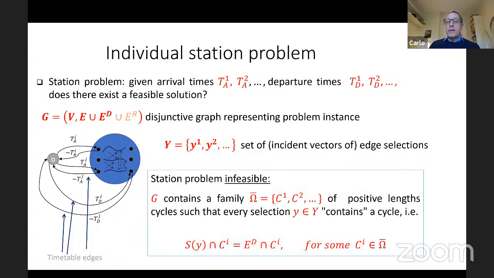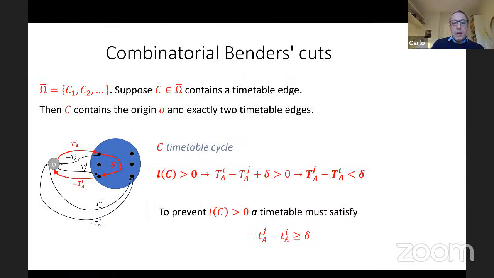Now, if the instance is infeasible, this means, as we have seen before, that the graph G contains a family of cycles Ω bar of positive lengths, such that every selection Y contains a cycle in the sense that I said before. Now, suppose that we pick a cycle C in this family, and suppose that C contains a timetable edge. One can show that the family of such cycles must contain at least one such cycle. And if it contains a timetable edge, this means that it contains also the origin O, then it contains 2 timetable edges, and exactly 2 timetable edges.